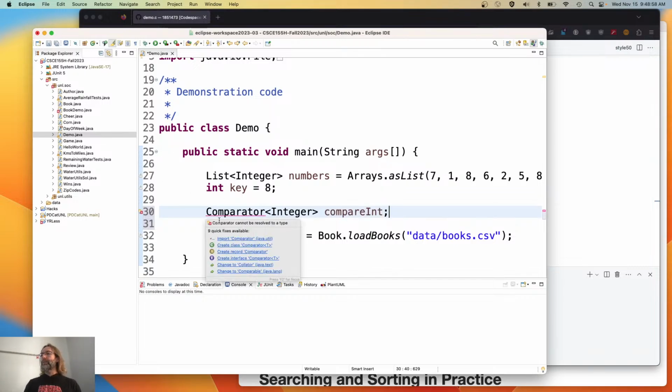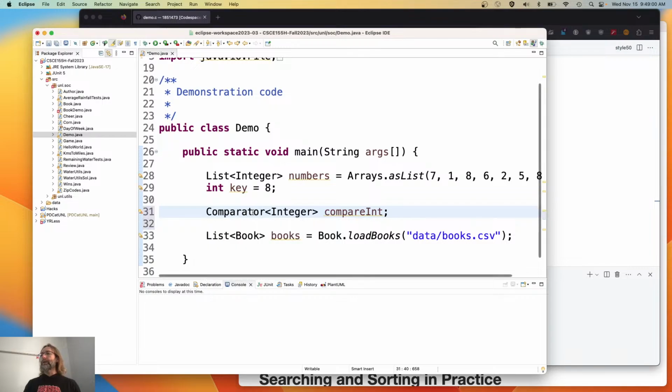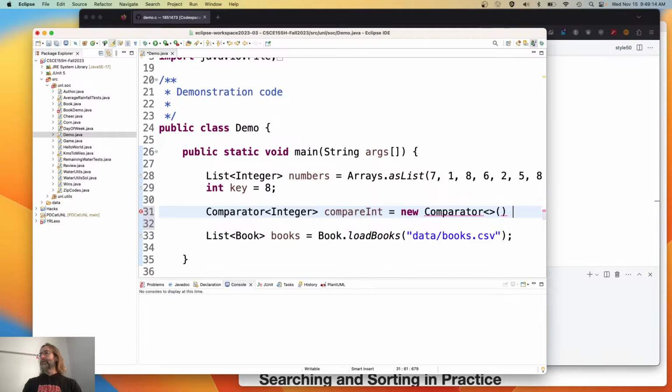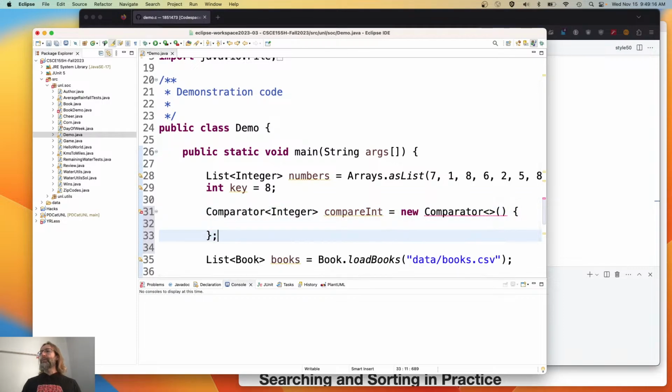But did I define what this comparator is or what this comparator does? No. In fact, what is this value right now? Like any other variable, it's just null. So here's some new syntax. New comparator for integers. And then I immediately put in curly brackets here.